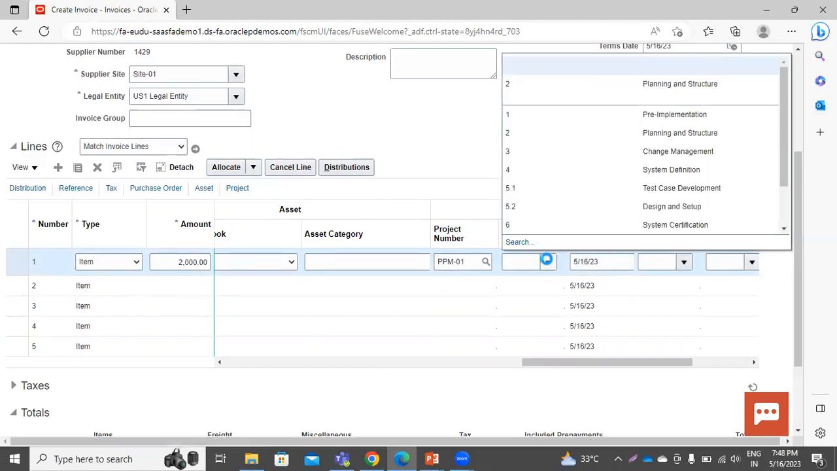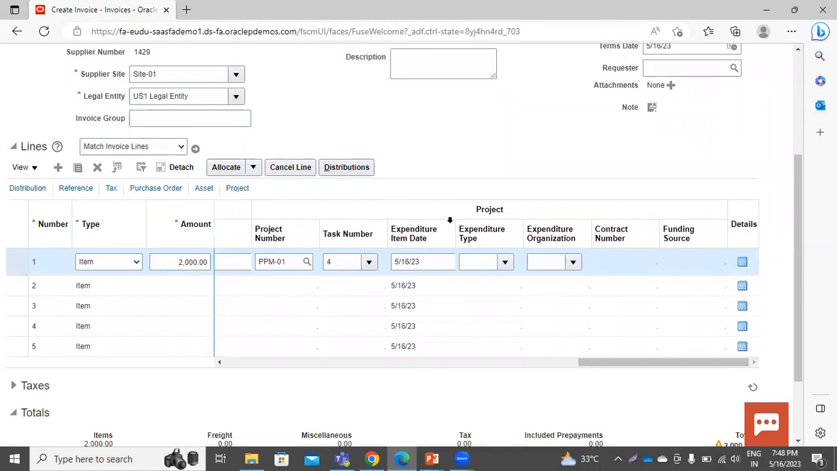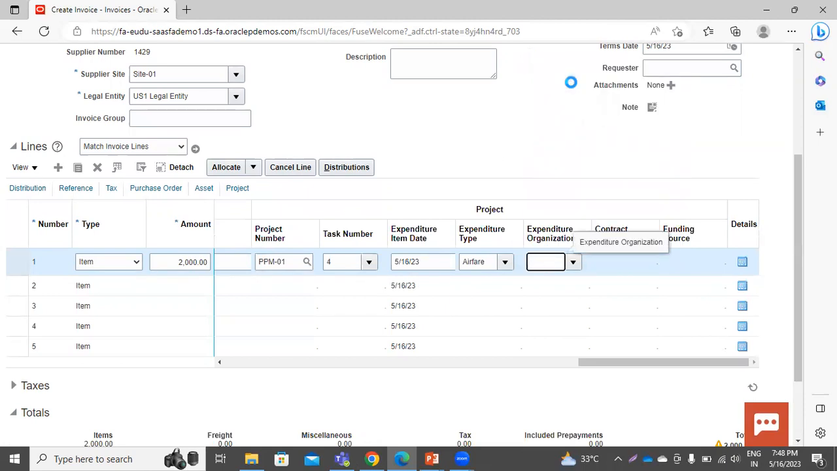Now select the task number, for which task number you want to create the cost. So I have taken 4 task number. In the expenditure item date, you can select the date. By default, it is taking today's date, and I have created the invoice of today's date. So I am taking it as 16/5/23. Select the expenditure type. Let's take it as airfare, and then select the expenditure organization here. So while creating the invoice, you have to mention the details of your project.